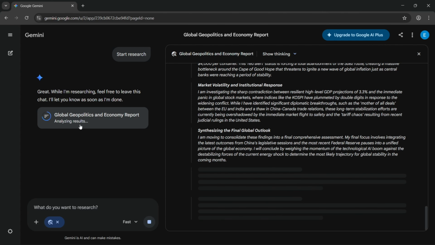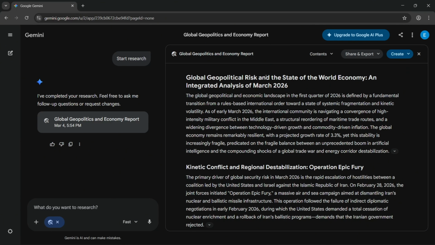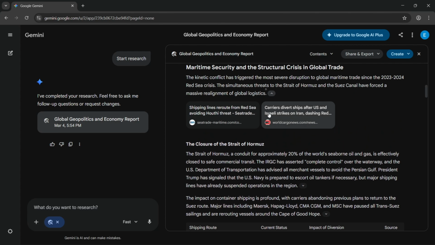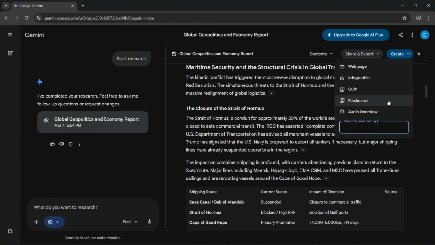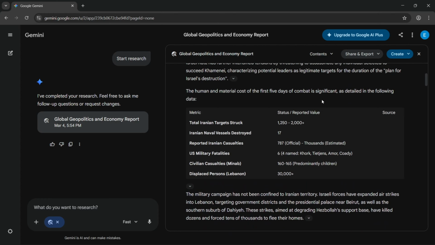If we look on the left hand side, you can see the progress it's made, and it's almost there. These are the last few steps in generating a deep research report. And here we go. Global geopolitical risk and the state of the world economy, an integrated analysis of March 2026. So each of these also has their own source if you'd like to double check where it got it from, and you can even turn this into an infographic or an audio overview. So there are lots of features you can use.